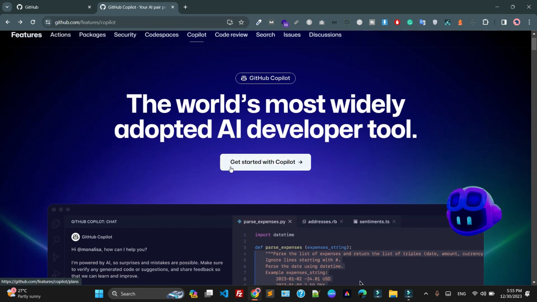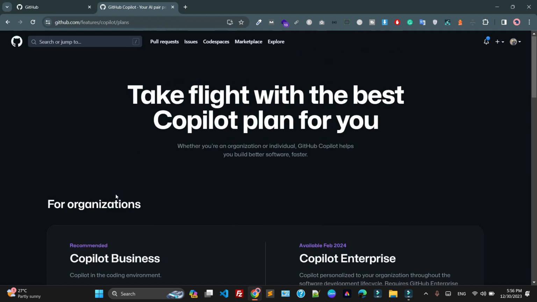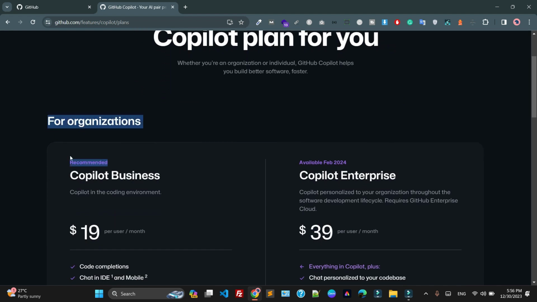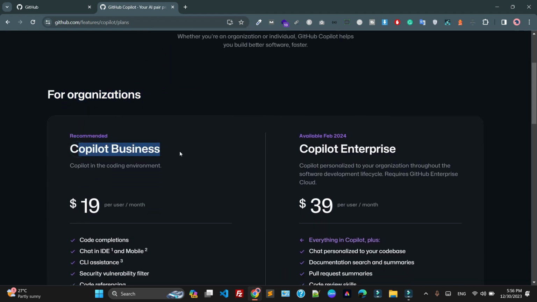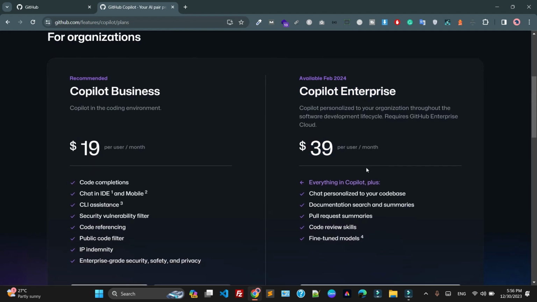As you can see, it says get started with Copilot. Just click on this one. Take flight with the best Copilot plan for you. For organizations, you have the Copilot Business account for $19. And here, for Copilot Enterprise, you have $39 per user.